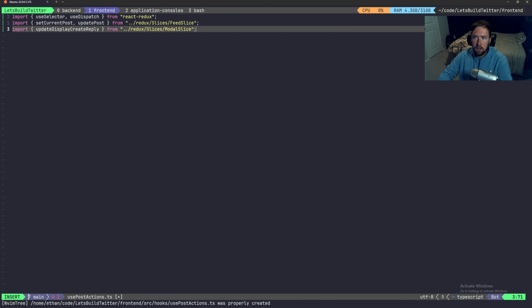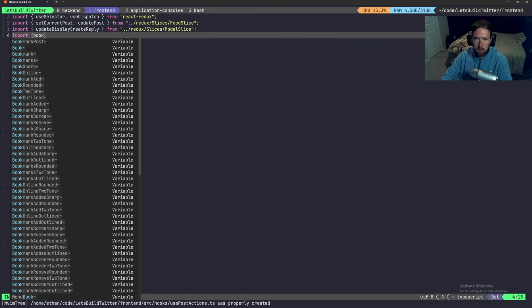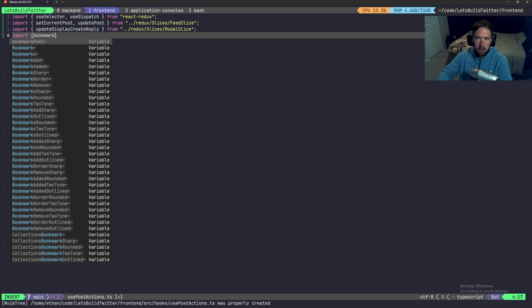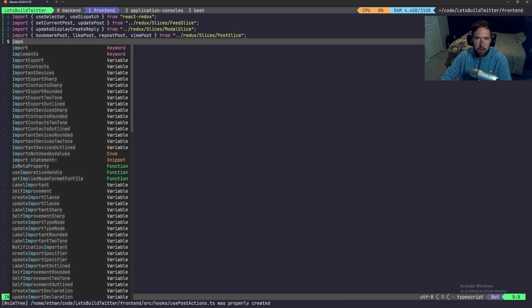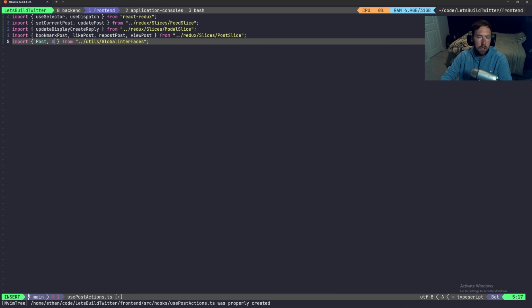And then we also need to bring in our post or bookmark post. We need to bring in our like post, we need to bring in our repost post, and we need to bring in our view post. And then we just need one more thing. We need our post and user from our interface. So import post and make sure it comes from global interfaces. So this one says interface. There we go. We also need our user.